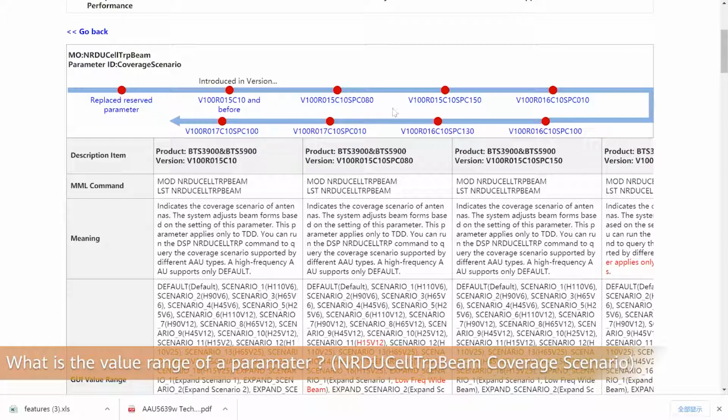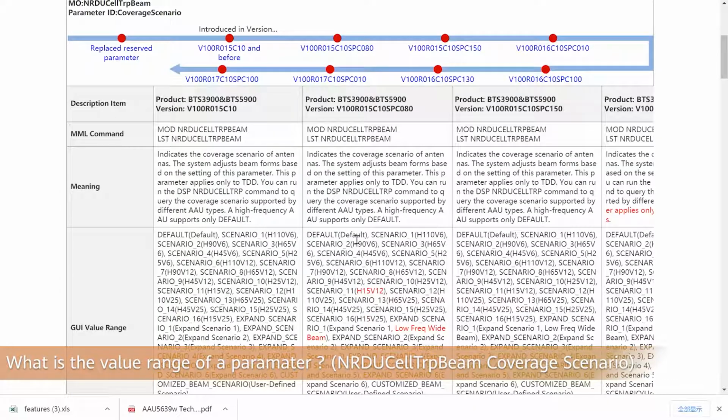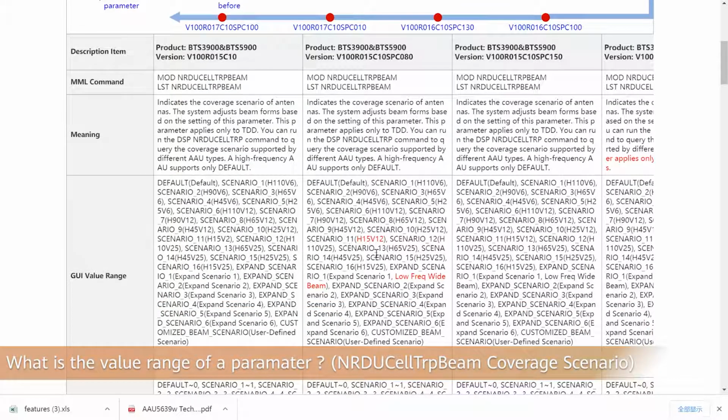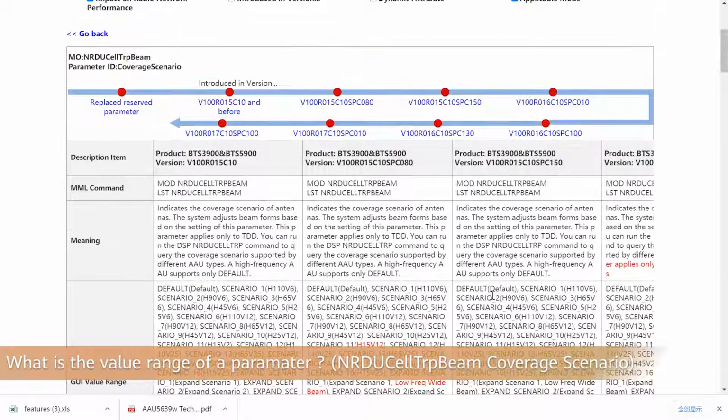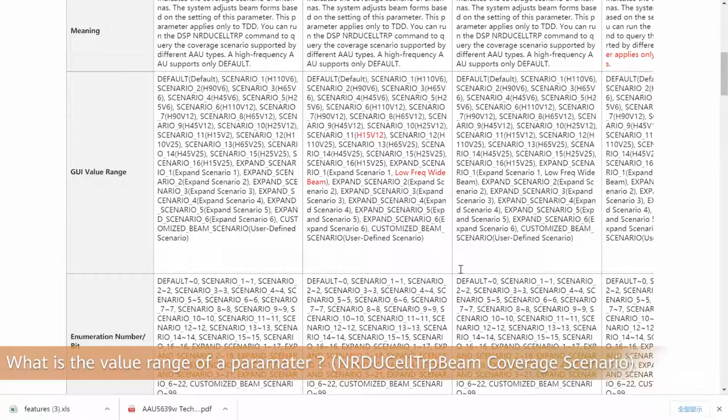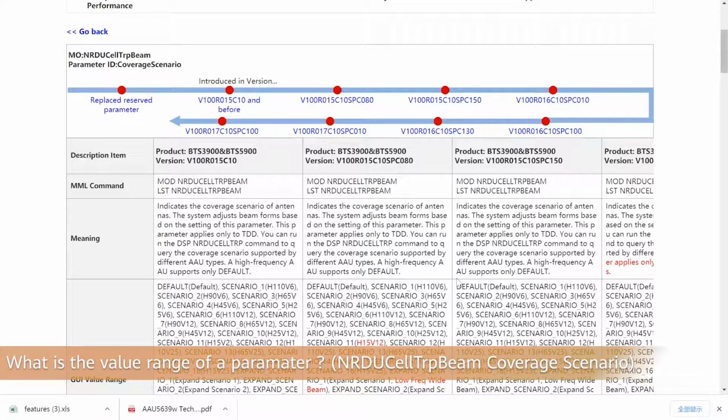And then throughout these versions, there were some changes between these versions. Maybe some of the meanings, maybe some value range change. For example, this one, there is some value change. So all this change you can trace back and find the parameter changes. This is very useful for some optimization engineers if they want to know the history between versions.